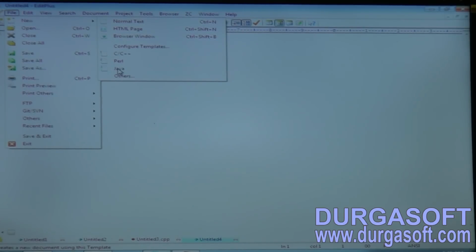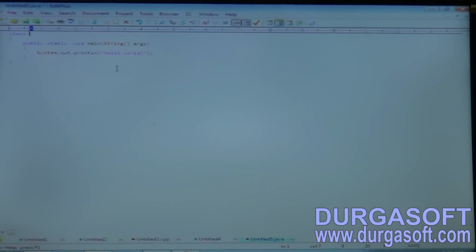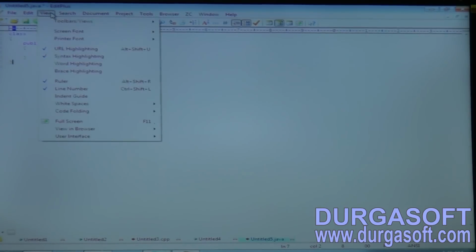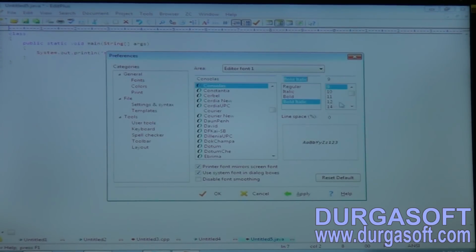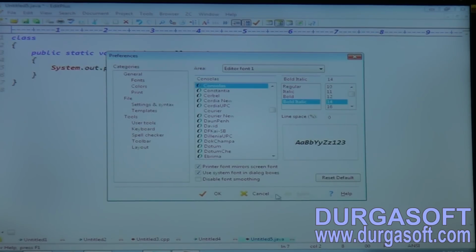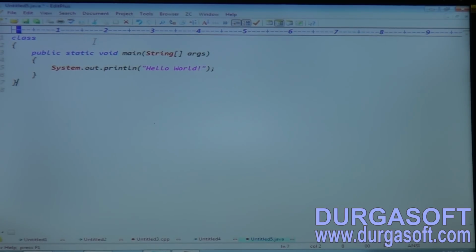Once you click on Java, the Java first application is displayed here. So choose that editor here, colorful editor. It seems to be black and red. So Ratan, it's not visible. Go to the view. Screen font is there. Set font, bold italic, 14 font size. Apply. Good. So it seems to be a great editor here.